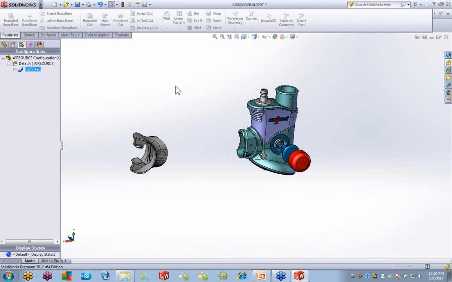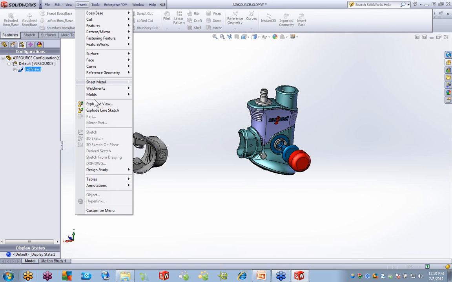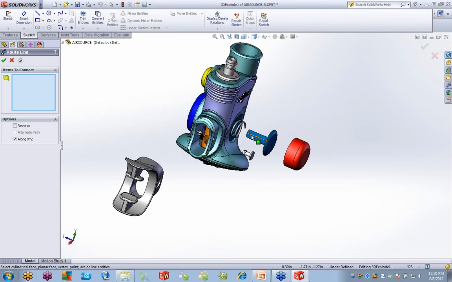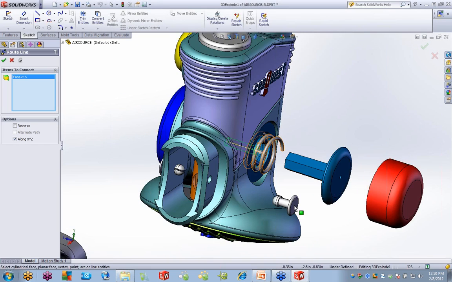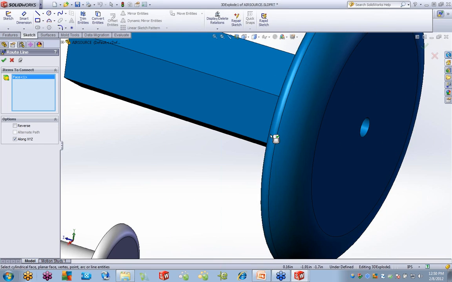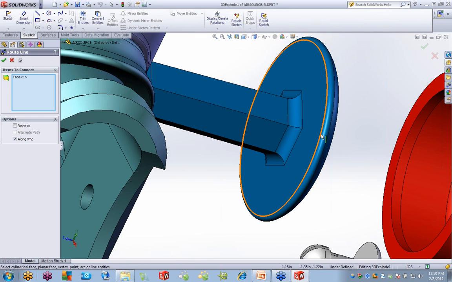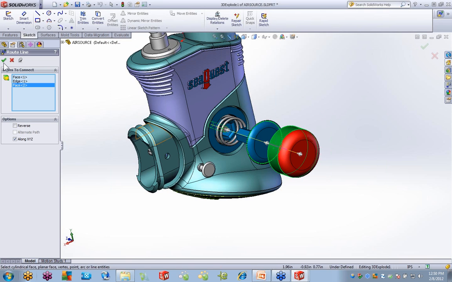Now how about explode line sketches? I could go ahead now and insert an explode line sketch that shows how parts connect together. I can select this cylindrical item, this cylindrical item, and maybe, let's see, there, and this cylindrical item, and it will actually create an explode line sketch in a part file that is a multibody.